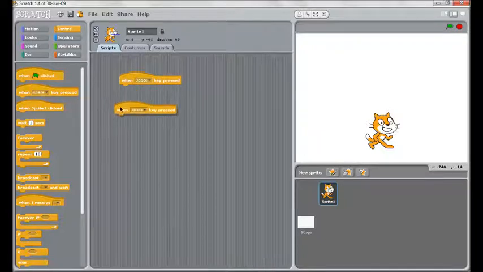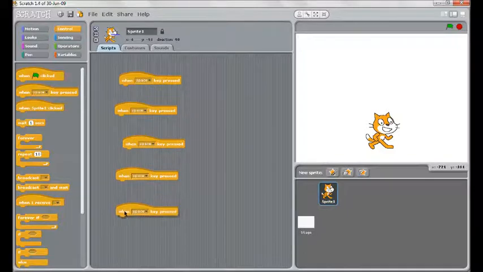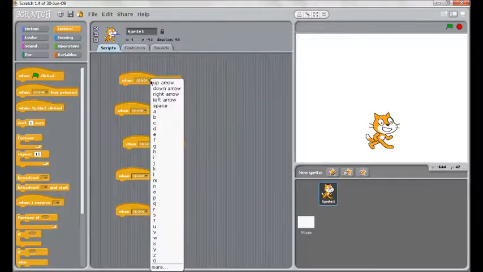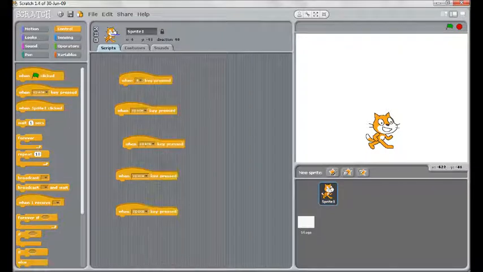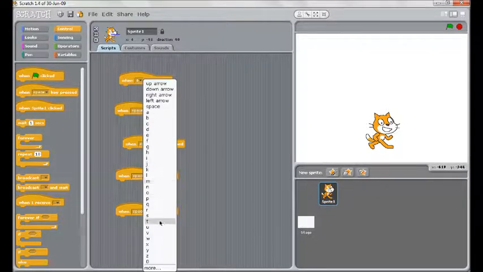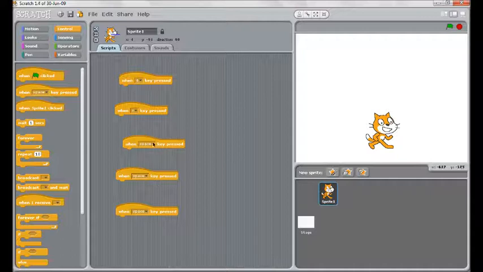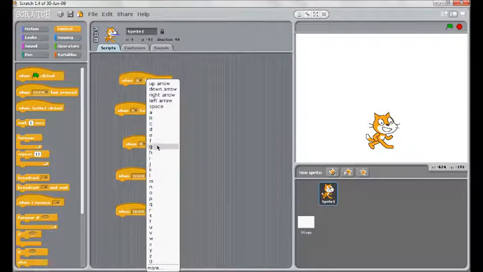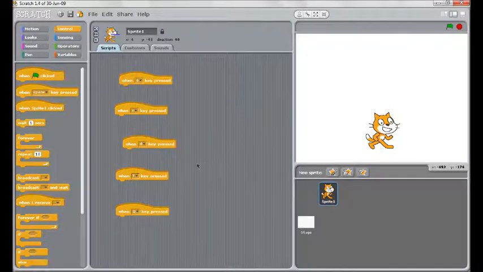So the first thing we're going to do is just drag out a bunch of these. We'll do it for 5 different notes, and we might set them across the keyboard. So A comes first, and then S, and then D, and then F, and then G.